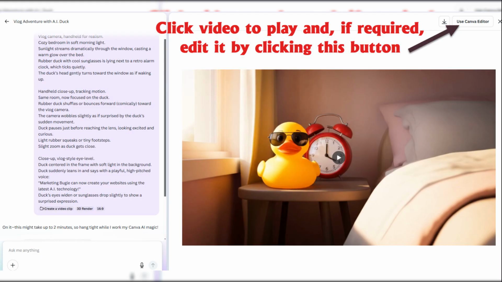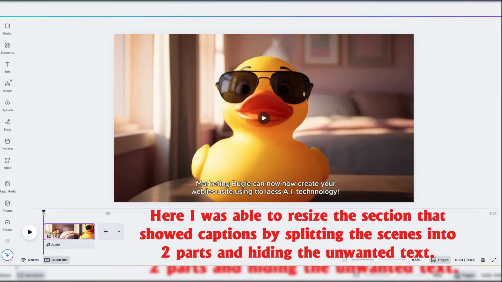Once you've created the video, you can see it there, click on it and it will play, and if required you can edit it. Now I got some captions which were all misspelled, so I didn't want them. Now you can tell Canva not to add captions, but unfortunately it doesn't take any notice most of the time and you'll get them. So I'll show you a workaround for that. But meanwhile, top right hand corner, use Canva editor to edit your masterpiece. At the moment it's not that good at putting captions in, and I'd rather do it separately anyway if I was going to do it. And as you can see, it's misspelled.